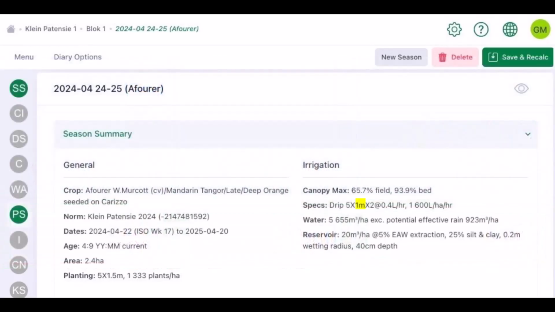The next value is the spacing between the emitters. Suppose we're working with drippers, and the distance between the drippers in the line is 1 meter. In that case, this measurement corresponds to the meter spacing. The next value is the amount of lines per bed. Typically, there are around 2 lines per bed, although this can vary from 1 line to 3 lines. The next value is the emitter delivery rate, for example 0.4 liters per hour.